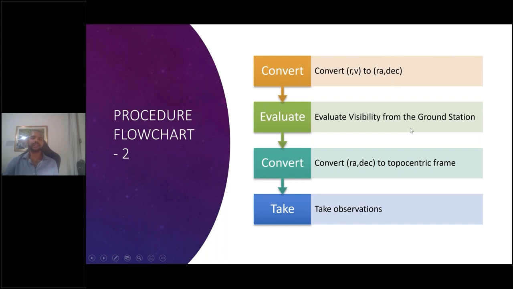Once we know that the satellite is visible from the ground station, we use right ascension and declination to convert it into the local reference frame. And here is where we use the Earth orientation parameters. While moving from the inertial frame to a local frame, we have to account for the rotation of the Earth that we have seen in the video earlier.